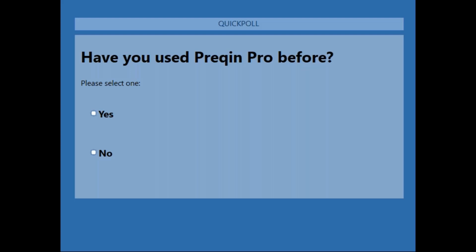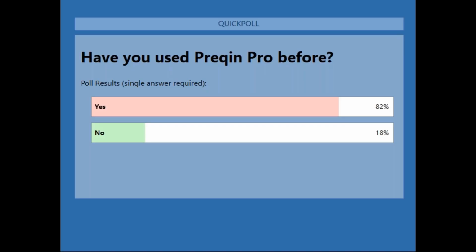So, in terms of the question, I asked you how many have logged into Preqin Pro before. And the results are mixed at about 80-20 at the moment. Is that logged in? That has used Preqin before. So we're at 82 to 18, which is great.